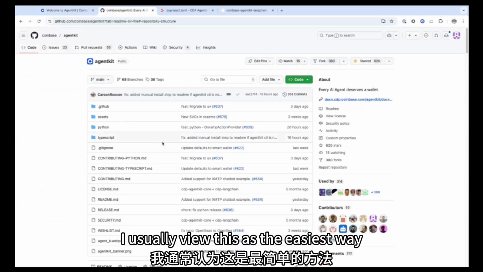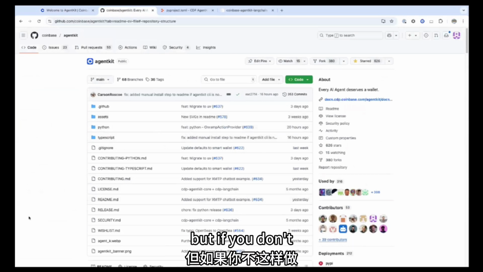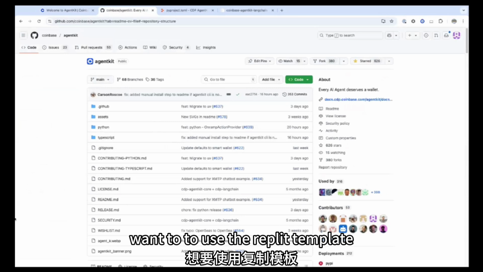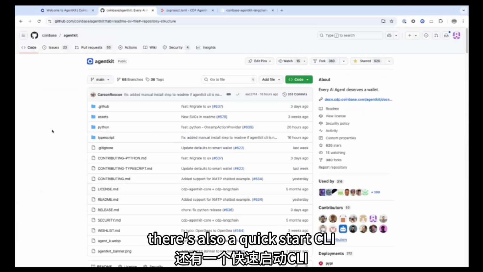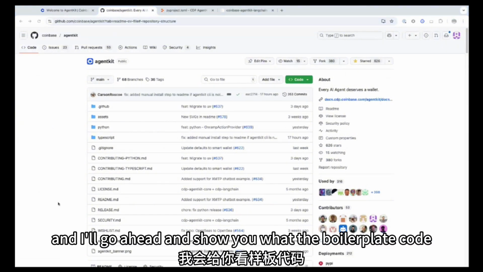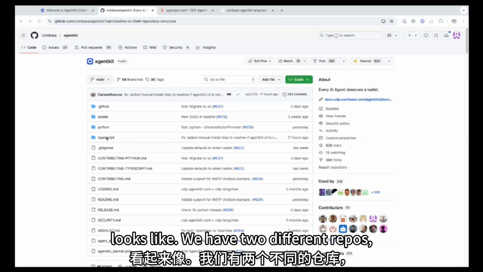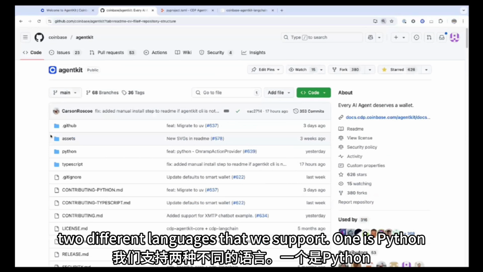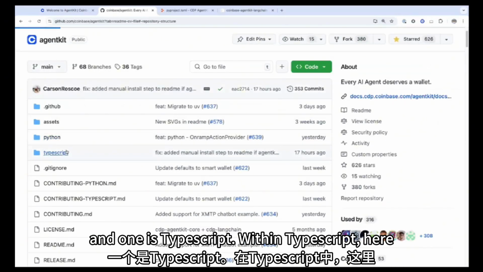I usually view this as the easiest way, but if you don't want to use the Replit template, there's also a quick start CLI, which I'll show you how to use very briefly. And I'll go ahead and show you what the boilerplate code looks like. We have two different repos here, two different languages that we support. One is Python and one is TypeScript.